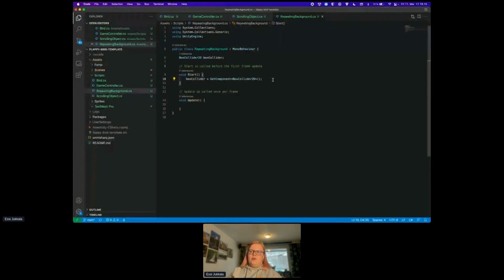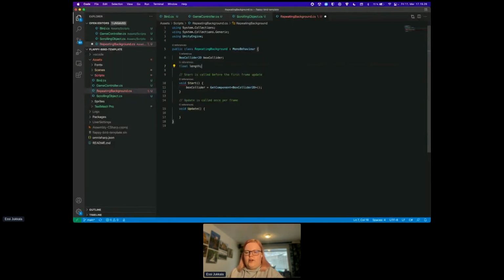As we already saw, the box collider knows the bounds of the object, and we will want to know the X length of that, or the width of that. So I'll add a variable called length, and I will store there the box collider's size in the X direction. So now we know how wide the collider is, and thus how wide the object is.